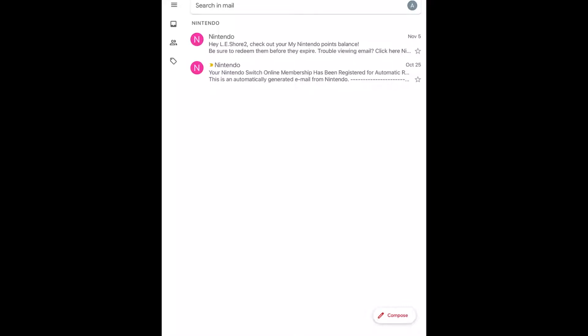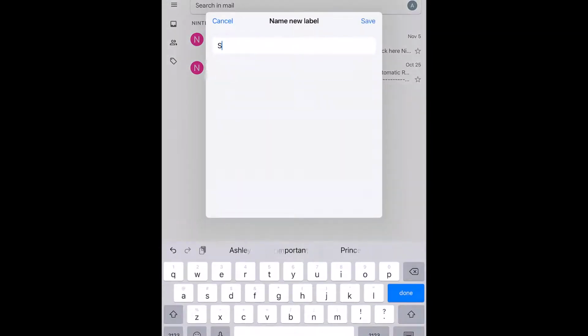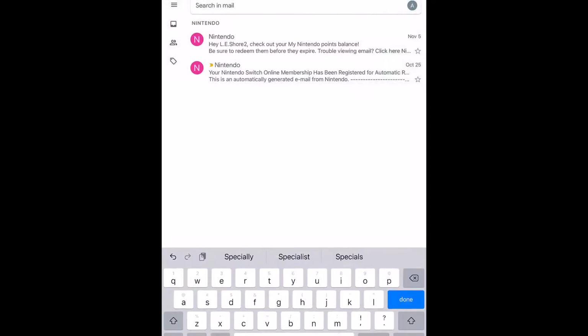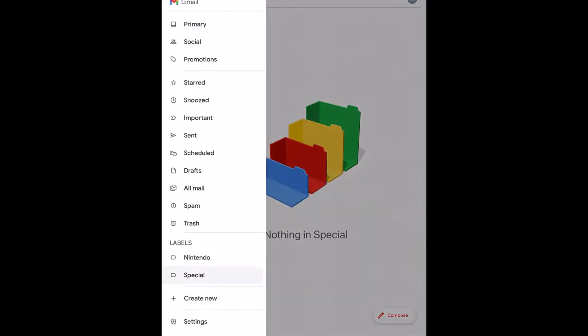Once again, as you get emails that come in, you can definitely move them into any label that you want. You can move them into other places. If you want to move into the important label, you can do that as well. There's many ways to do this. So once again, to create a label, you're just going to go into create new and hit save. Once again, you can see here it says special here.